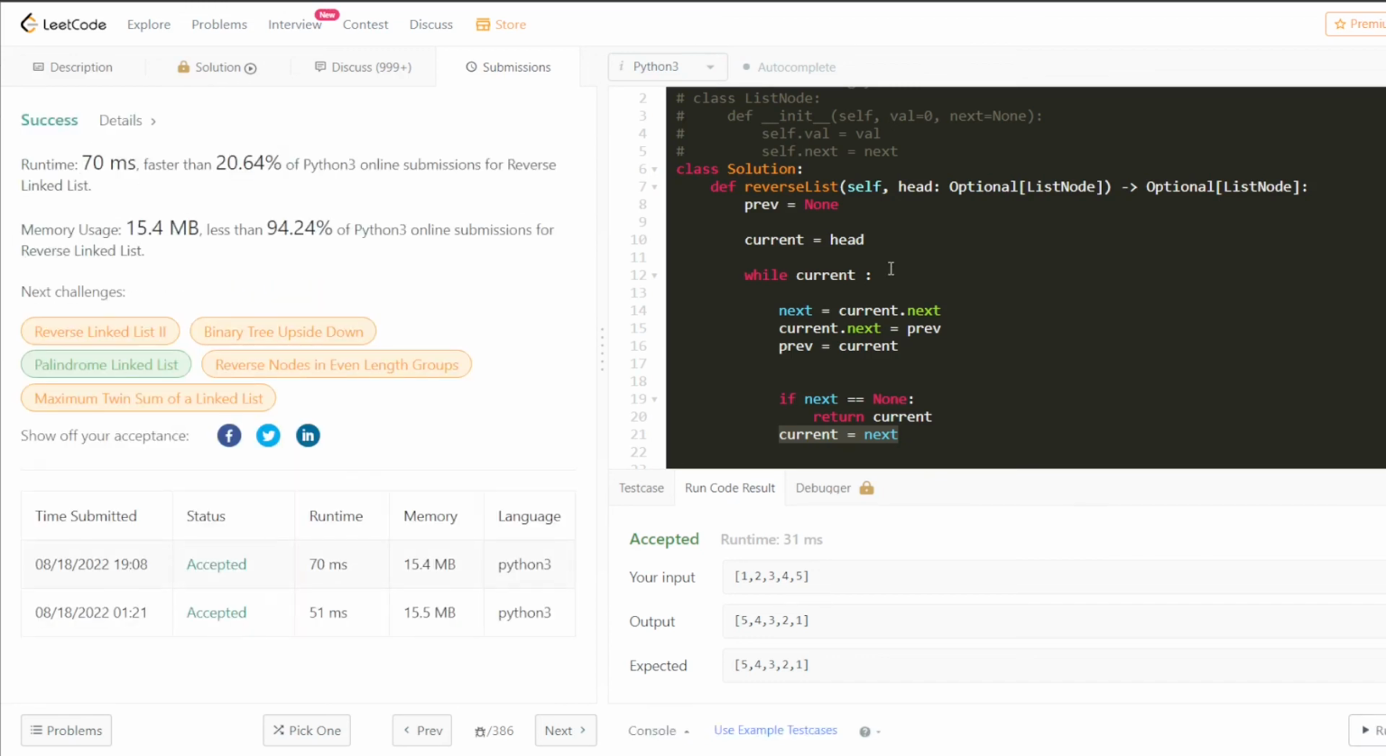As you can see, it worked. So that's how you reverse a linked list. Hope I made something clear.